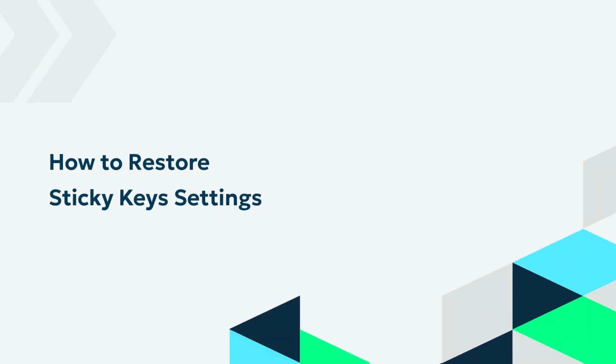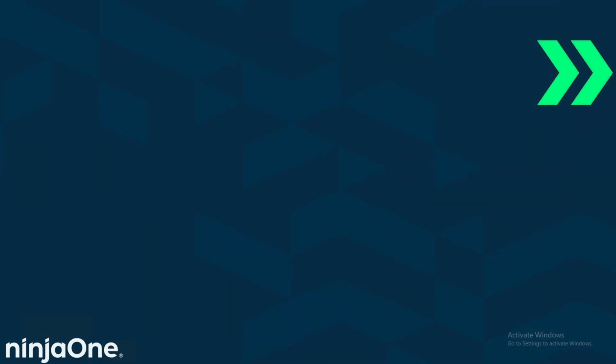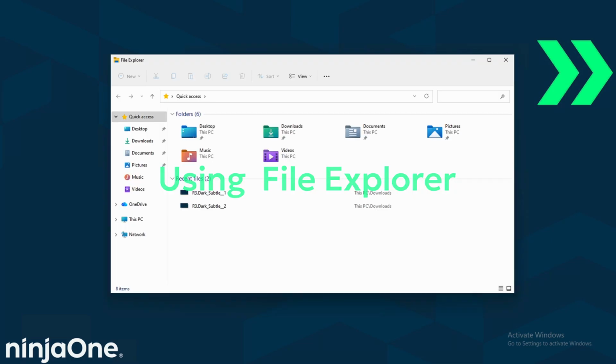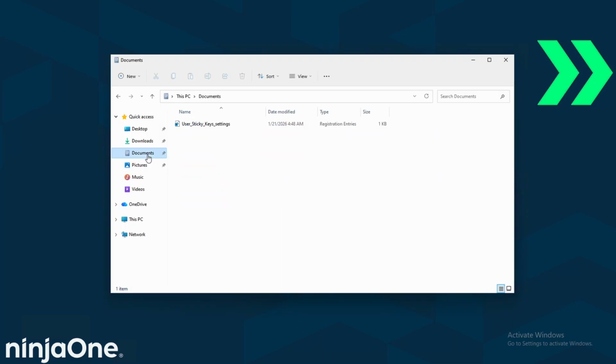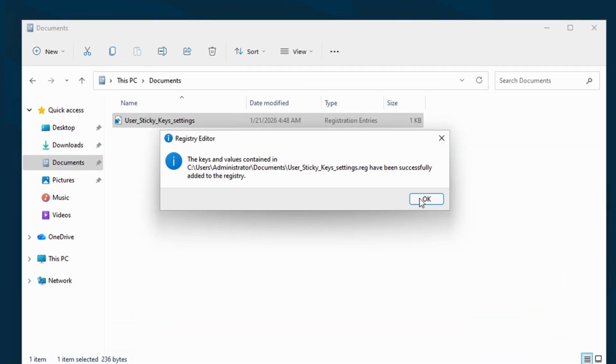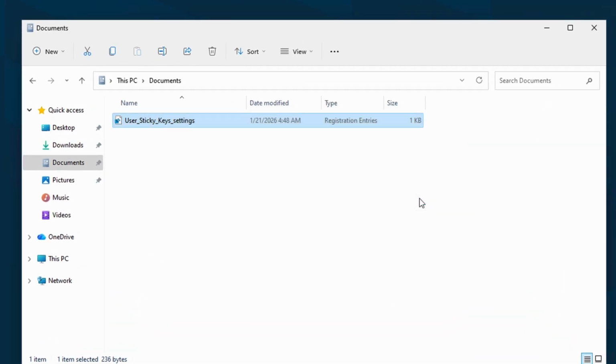How to restore sticky keys settings. There are 3 methods you can use. The easiest way is to restore through the File Explorer. Simply navigate to where you saved the backup file and double-click it. When prompted by UAC, click Yes and then OK to approve the registry changes.